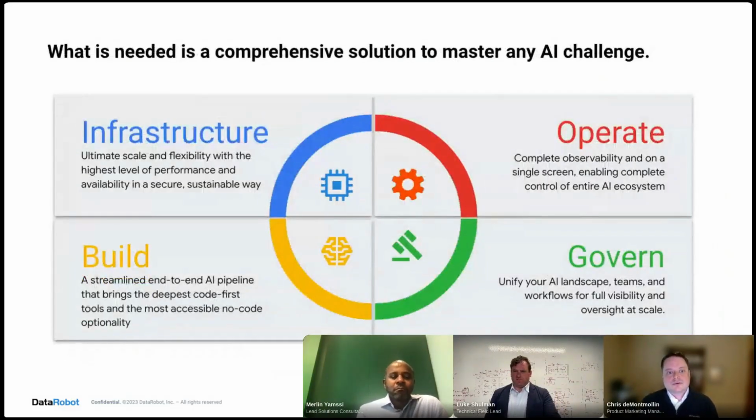And so what we've discovered is what really is needed is a comprehensive solution to master any AI challenge, something that's flexible, that provides the foundation as well as all the tools you need to build, and the tools within the same platform to operate and govern. So for infrastructure, like I mentioned, you can piece together open source tools, but you really need the scale and flexibility in a secure and sustainable way. You need to be able to empower all users to be able to build.